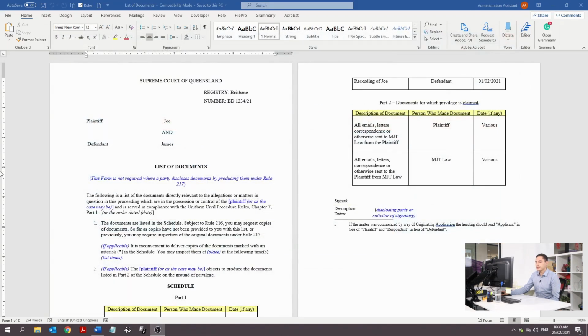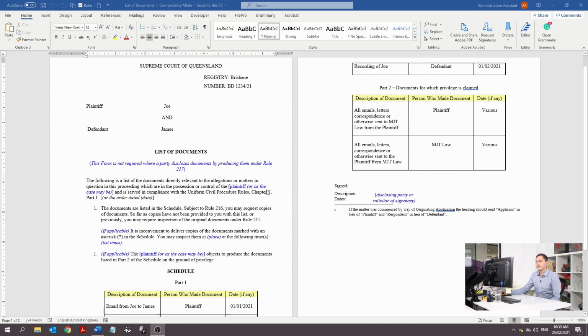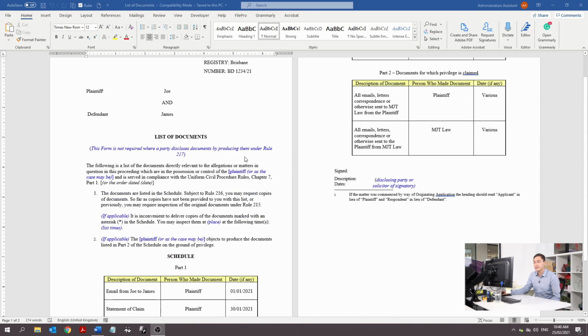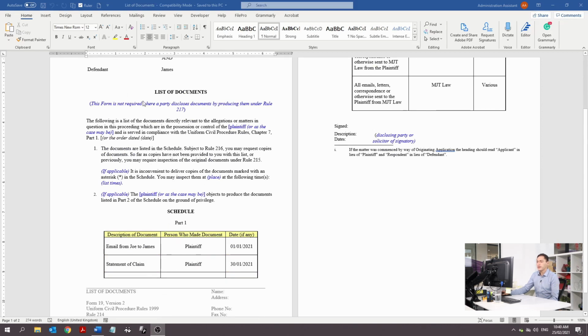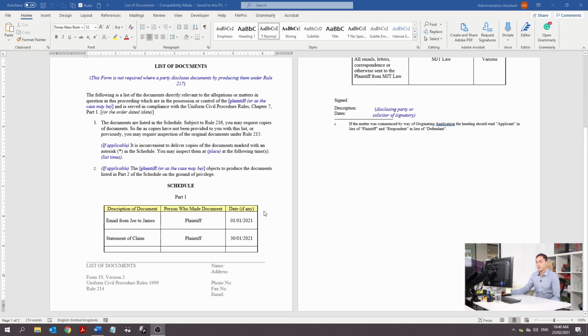So here you've got, the plaintiff here is Joe, and the defendant is James. And so you can scroll down and make sure to take note of all the areas that are covered in blue. They'll prompt you to amend the form as needed. So we've got here in the contents page, schedule part 1. So we've got an email from Joe to James. The plaintiff was the one who created that document, and it's dated the 1st of January 2021.